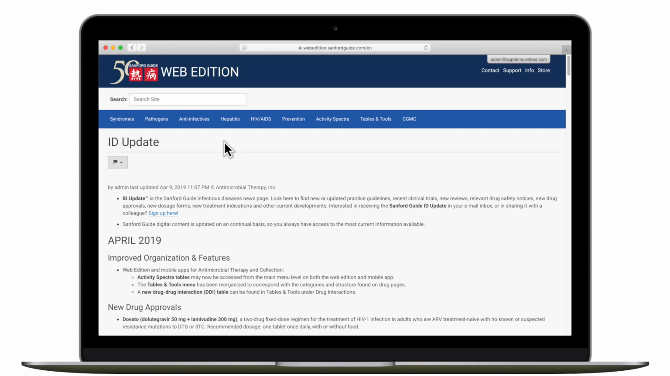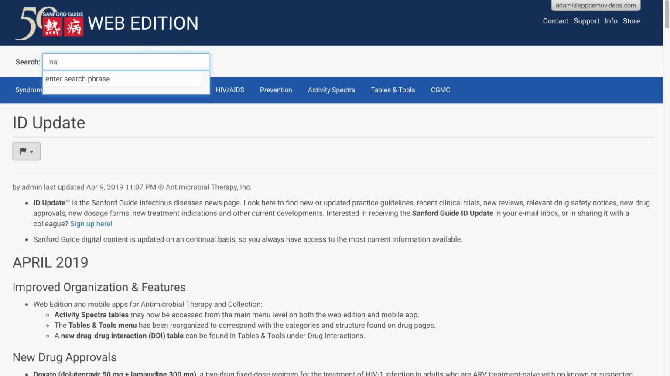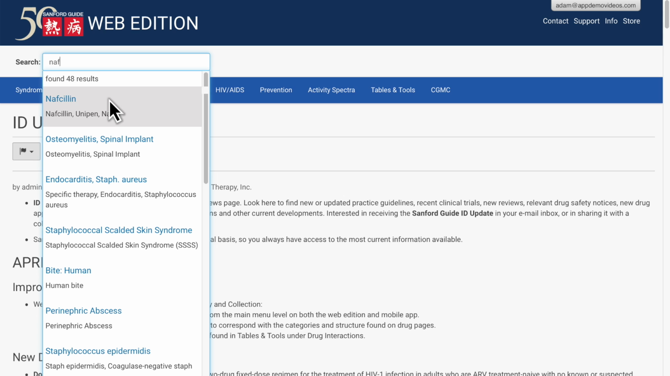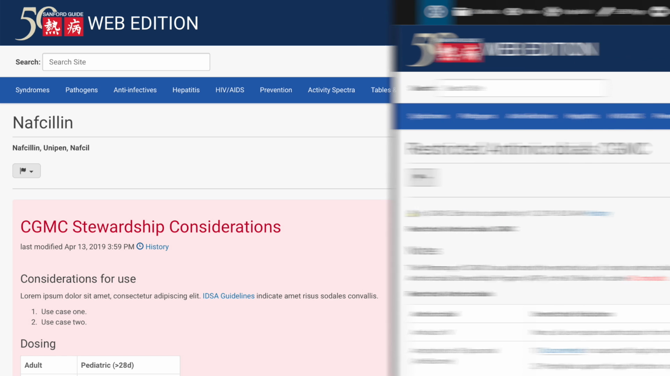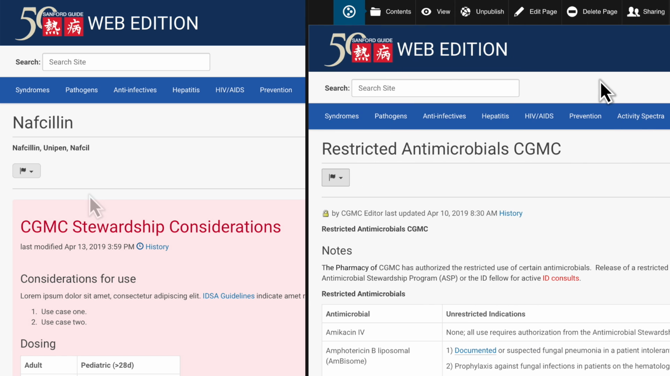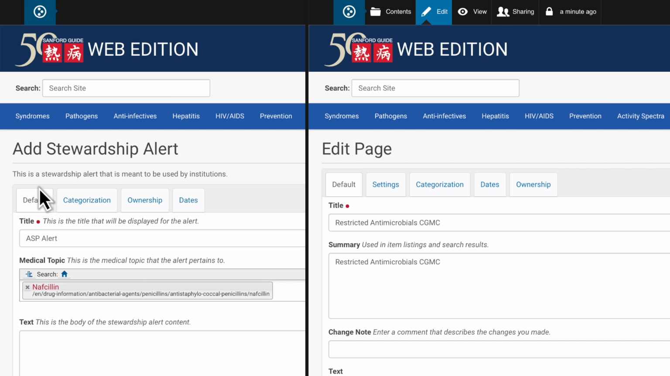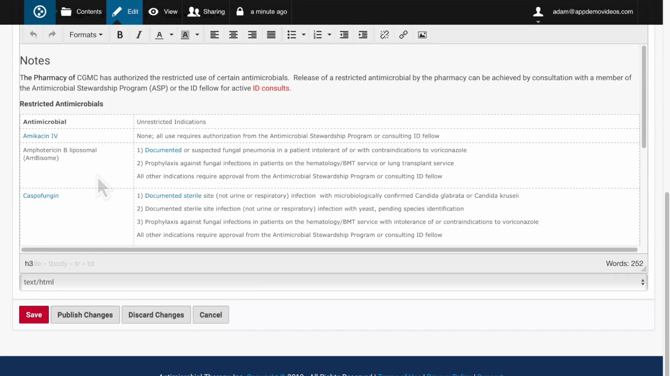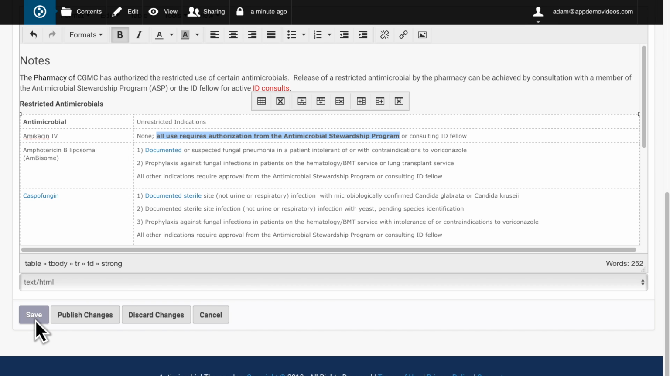Editing your content is as easy as writing an email. First, navigate to any Sanford Guide content page or to a page in your institutional directory. Next, click the flag button on the content page or edit page at the top of the institutional directory page. You'll be presented with a set of tools that can be used to edit your information. Make the changes you'd like to see, and when you're done, then either click Save to save your work and return to it later, or click Publish Changes to release your changes immediately.